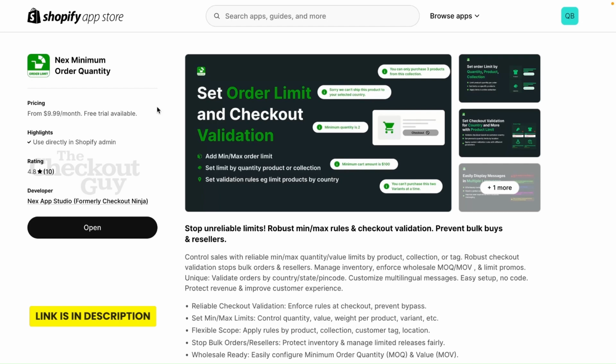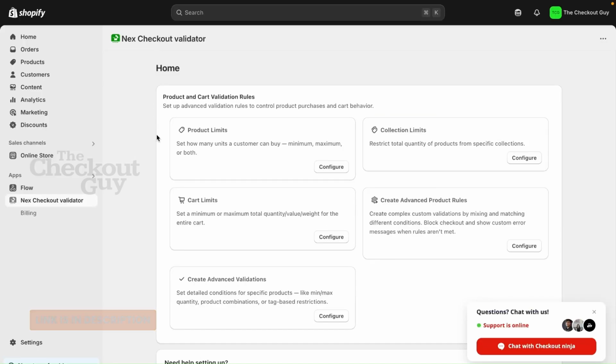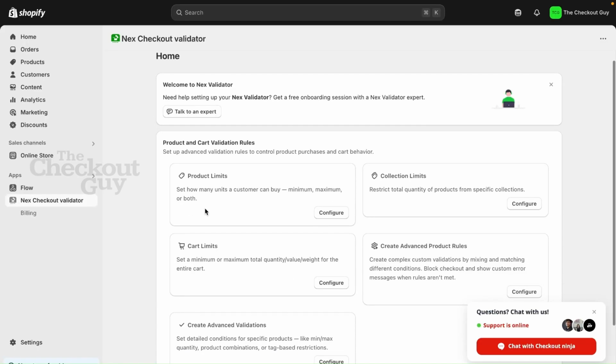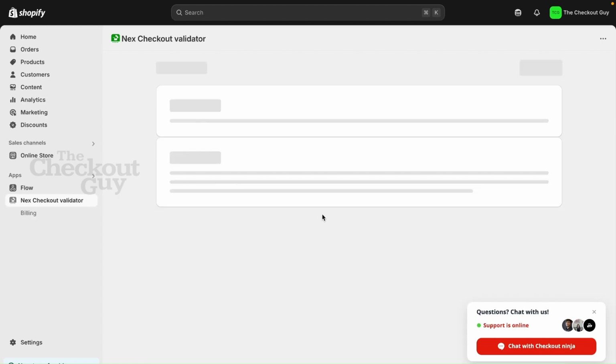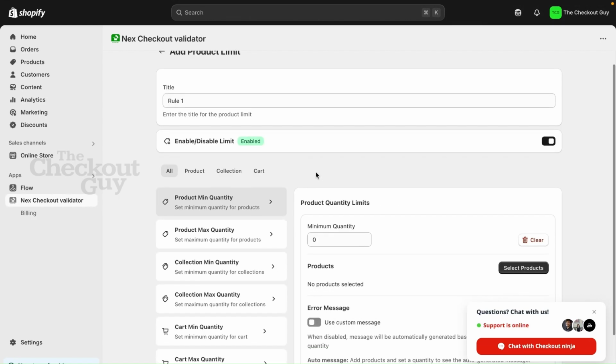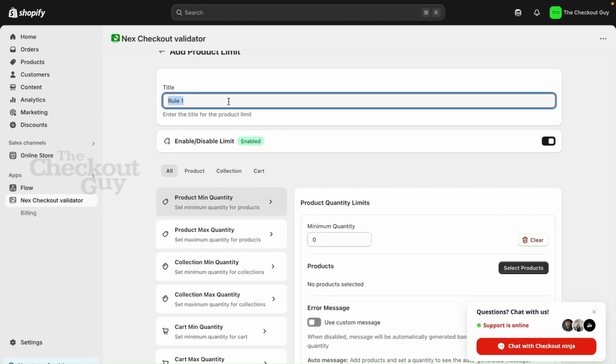So after installing the app, you can open the app. Then you have a section called product limits. Click on this configure button and you can give a name for this rule. I'm just giving minimum order, minimum quantity for a product. That's what I'm giving.